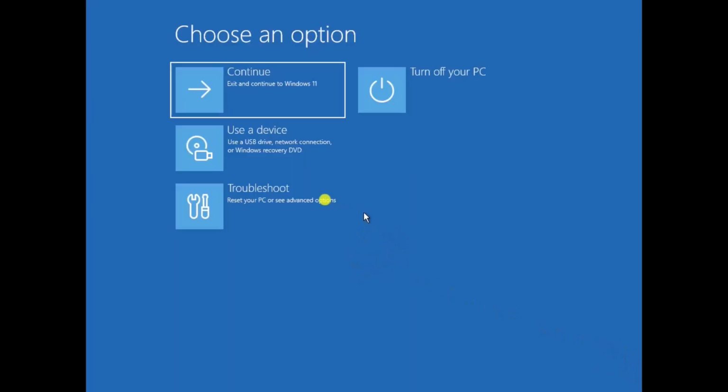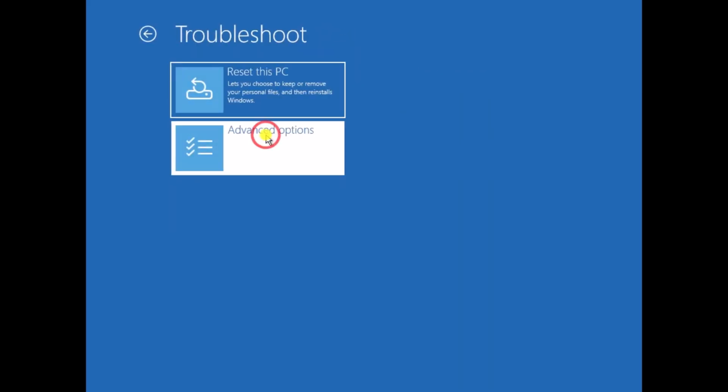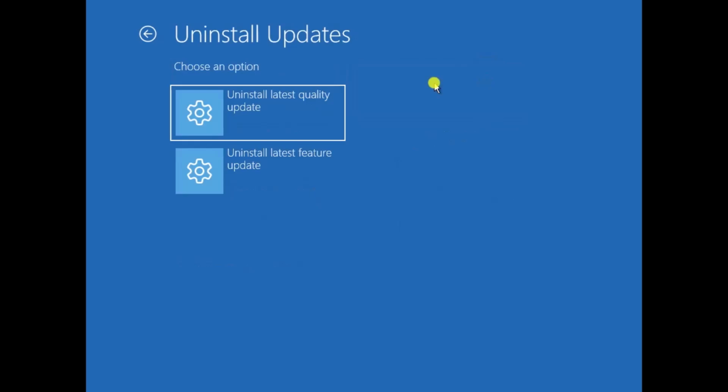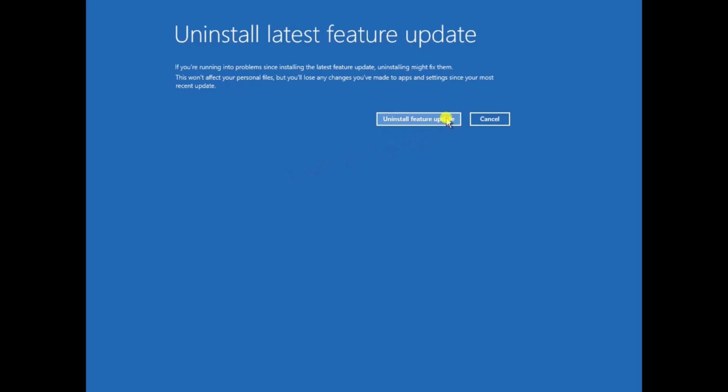Once you have a screen like this, simply click on Troubleshoot, then Advanced Options. From here, select Uninstall Updates. Make sure you know about your updates, whether it's a quality update or a feature update. Then simply select it and click on Uninstall Update.